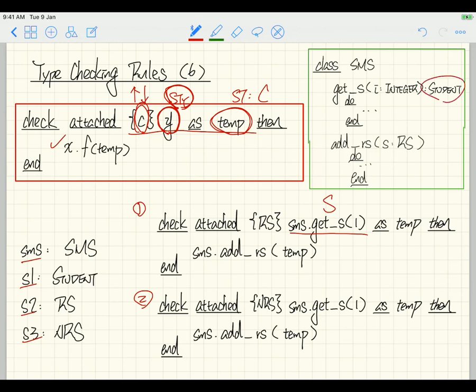First of all, would the cast be okay? Yes, right? Is it upward casting or downward casting? Downward casting, right? We know that this part here is students over here, and then it's downward casting to RS, so now the static type is RS. And now, temp over here, static type is RS. Is RS a descendant class of the formal type over here? Yes, good. Passed.